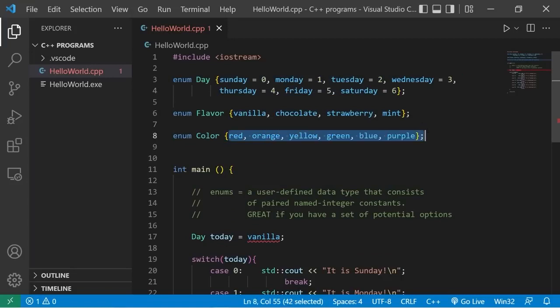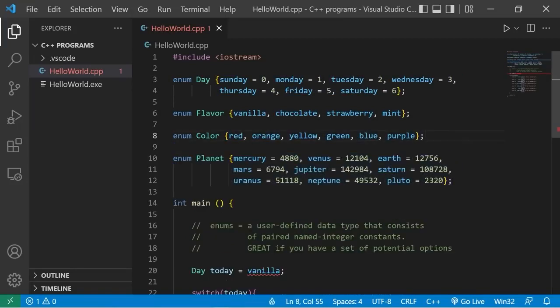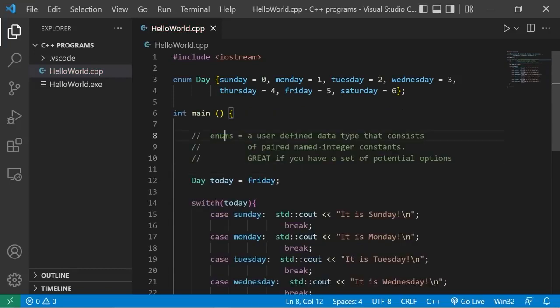We have 6 colors, or maybe planets. I have a set of enums of the 9 planets in our solar system. The associated integer is the size of each planet in kilometers. So yeah, those are enums.